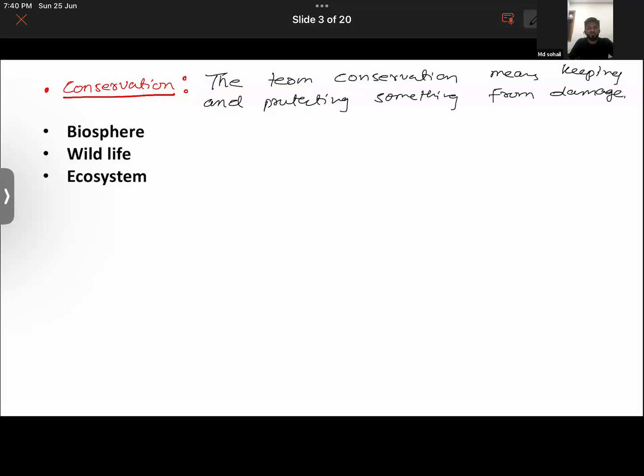But here we are talking in context of plants and animals, right? So in context to plants and animals, it means conserving our plants and animals, protecting them from extinction and using those resources in a wise manner so that they do not get extinct and are available for us in future generations as well, right, guys? So that is what the conservation of plants and animals basically means here.